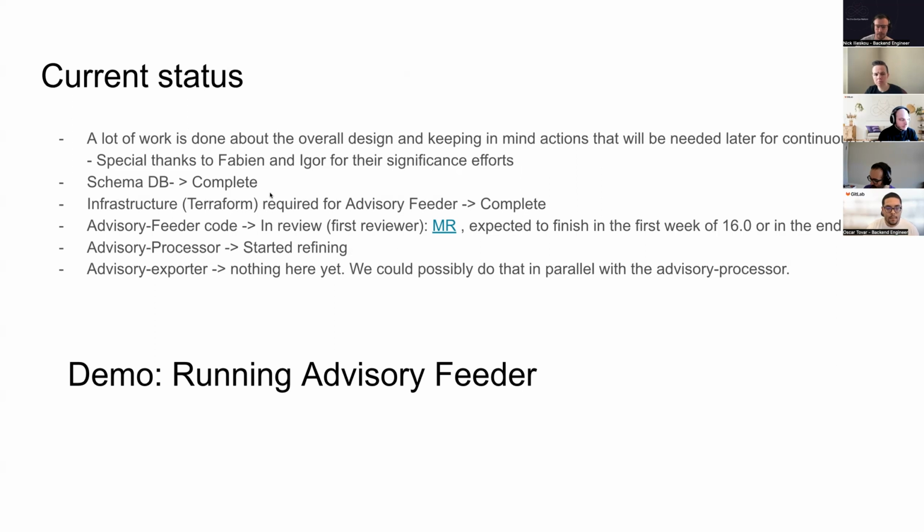So the schema DB work is actually complete. All the infrastructure needed and required by the advisory feeder is complete. The advisory feeder code is in review right now as we speak. We expect this to finish in the first week of 16.0, and that's my own estimation, so don't take my word for granted, or at the end of 15.11, depending on how fast we go there.